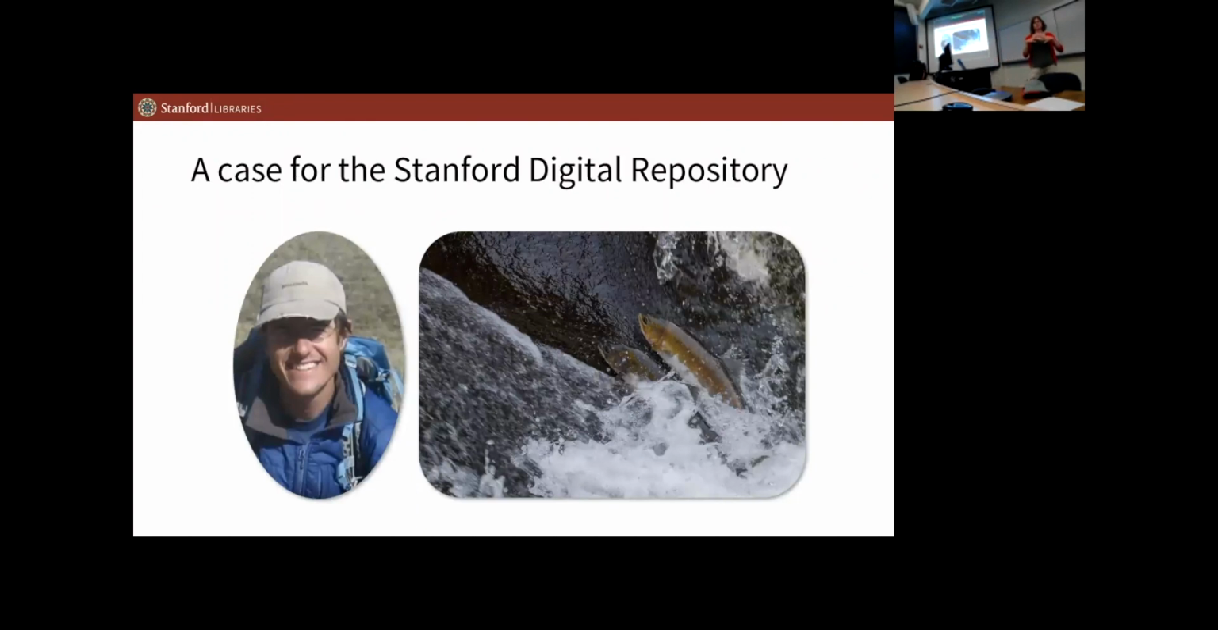This is going to reinforce what both of us have already been saying about these persistent URLs. This is really a perfect case for why you'd want to use the SDR. So this gentleman is Malin Pinsky, and he was a graduate student working at the Hopkins Marine Station. And he worked on salmon, that's what that picture's for. So he was working on salmon and studying their locations in the Pacific Rim. In 2009, he published an article in Conservation Biology.